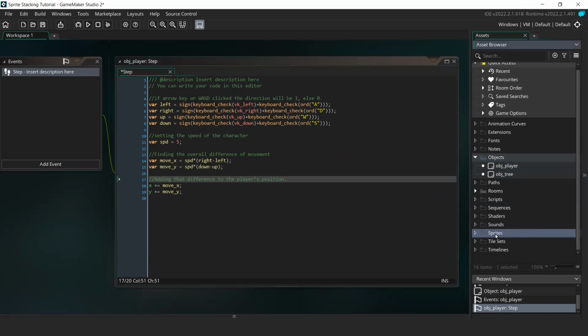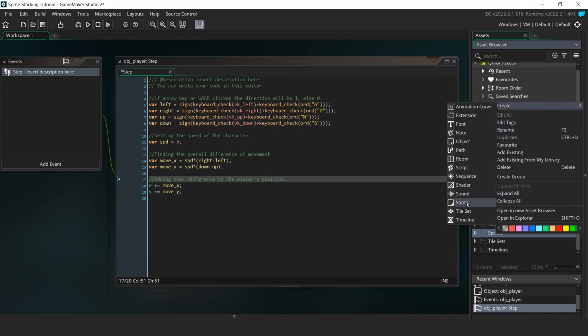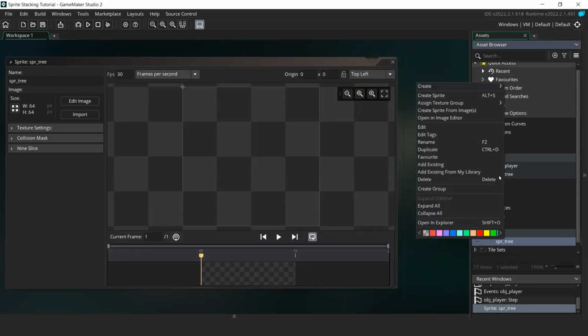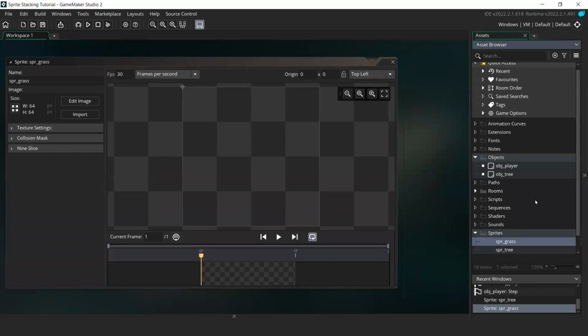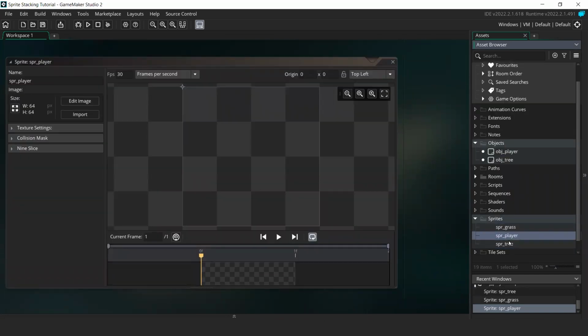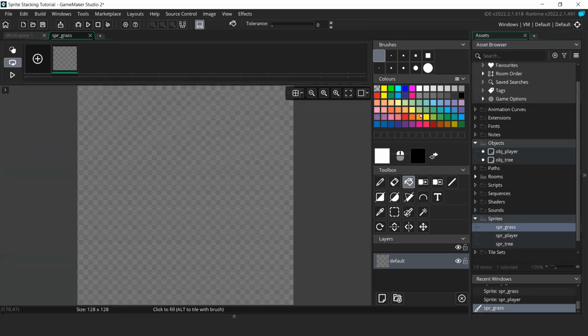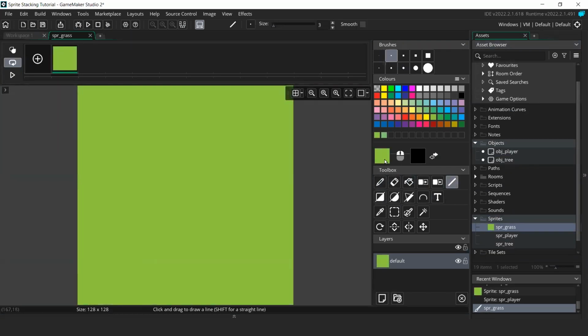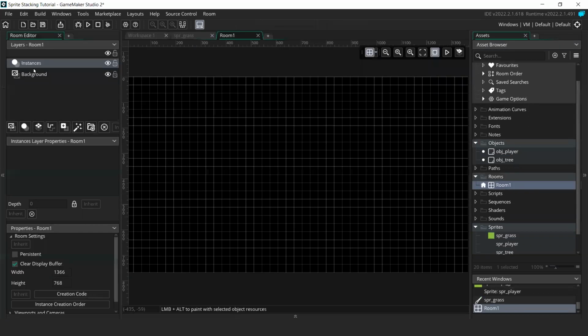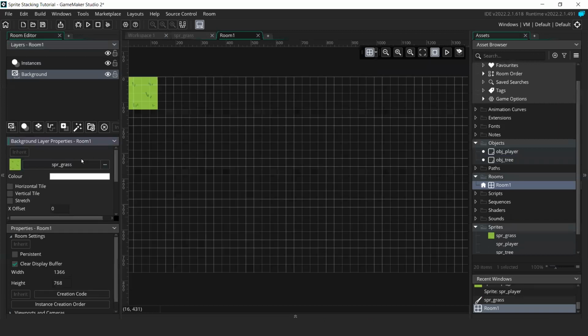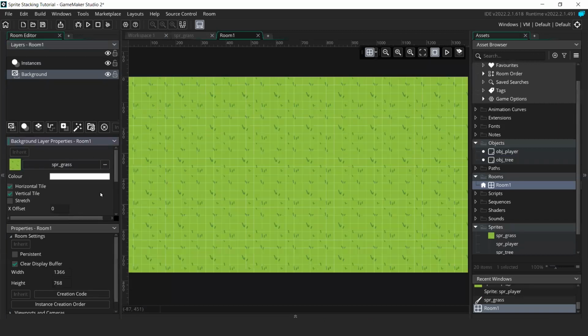So next I will make 3 sprites. I will call them sprite tree, sprite grass, and sprite player. For the grass sprite, I'm just going to make it 128 by 128, and I'm going to make it green. Cool. And then I'm going to go to the room and tell the background to be the grass sprite with a horizontal and vertical tile.